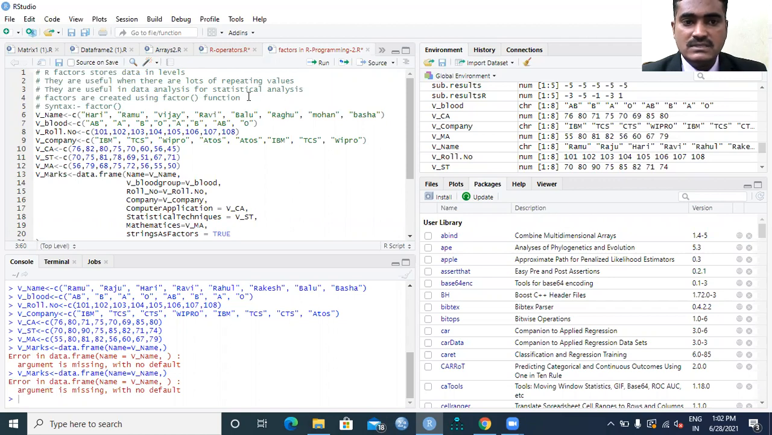Factors are created using a factor function. The syntax for the factor function will be like this. A factor includes brackets, right? So the factors are used to store the data in levels. We'll see one after one how the factors will influence the data in our programming.